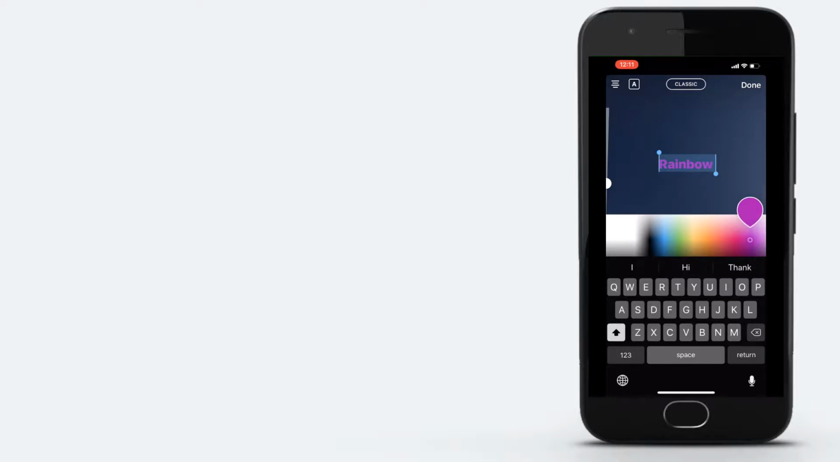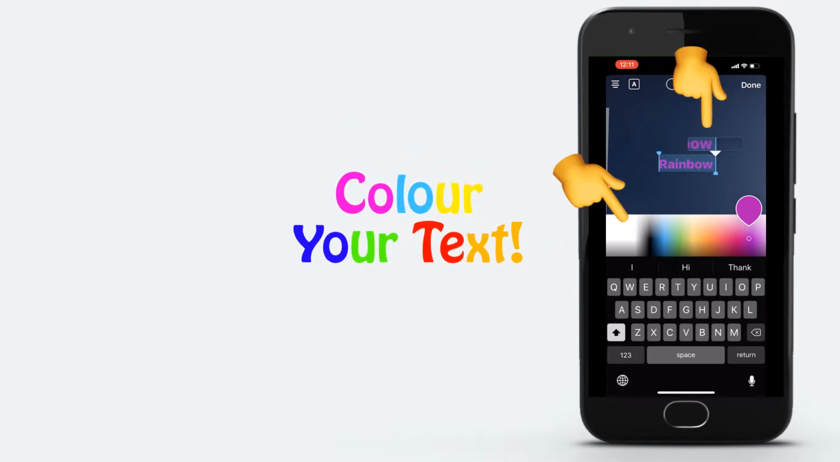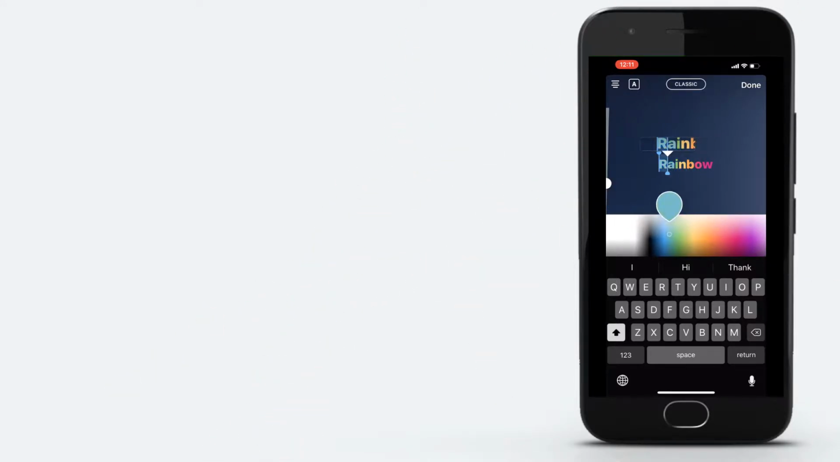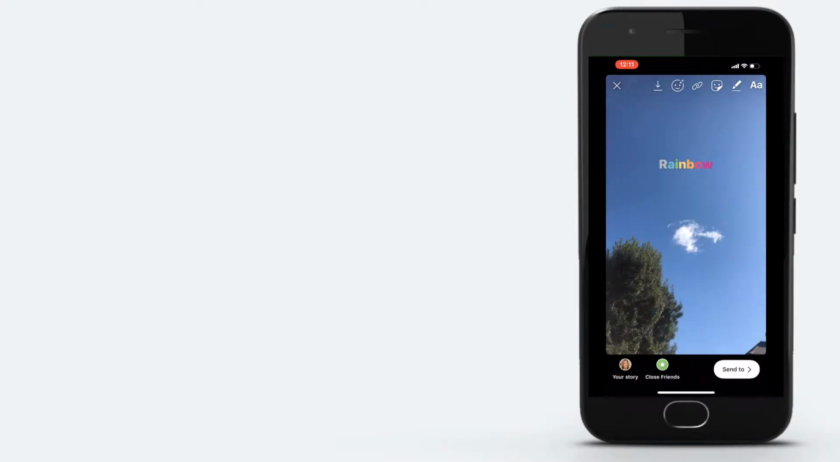So with one hand holding the colour picker and the other hand holding the cursor, move them at the same time to the left. And there you have your rainbow word. So now you've got a rainbow word, you can just make it bigger by using your 2 fingers to enlarge it, move it around the page and pop it where you want.